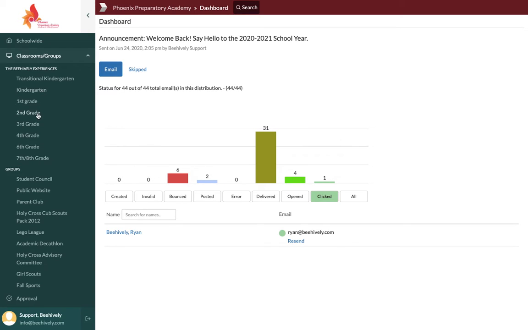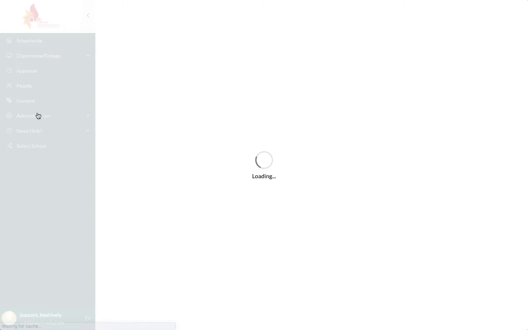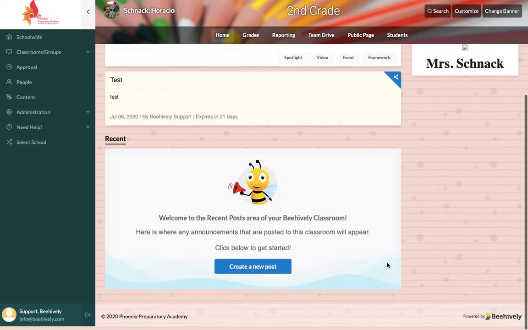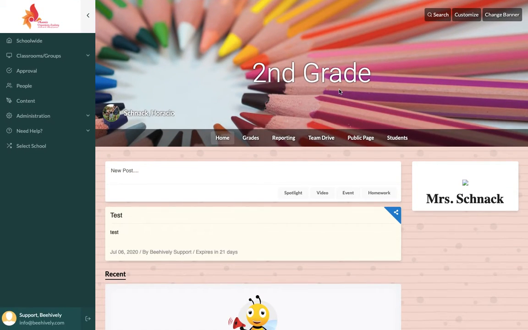I'm going to take you to a class page now. I'm going to take you to second grade just to give you an idea of what they look like. You can see it looks very similar to the Schoolwide page, but these are private pages, so only second grade teachers, second grade parents, and second grade students would have access to this page.